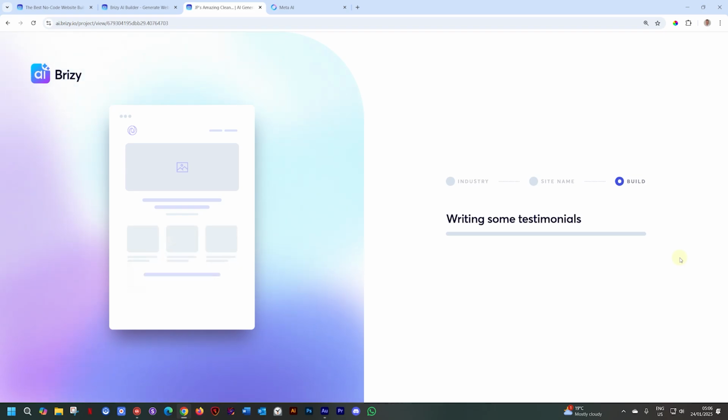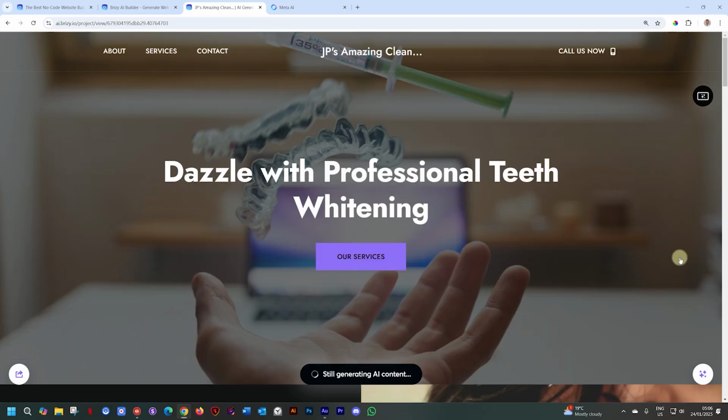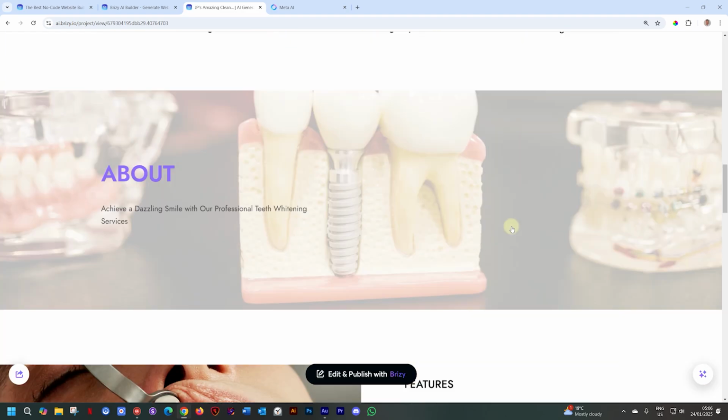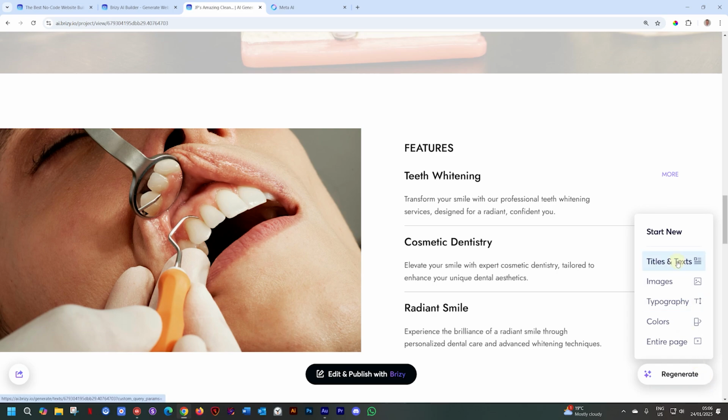Jump back into the AI builder. This time it will go quicker because it's only going to do that part. And it's changed the font. I like this kind of font, also very good. Let's look at the next one, images.